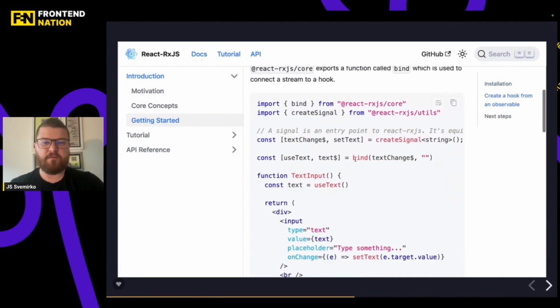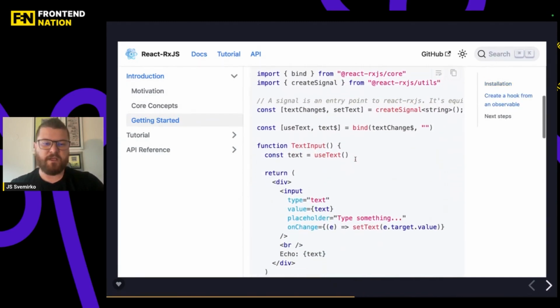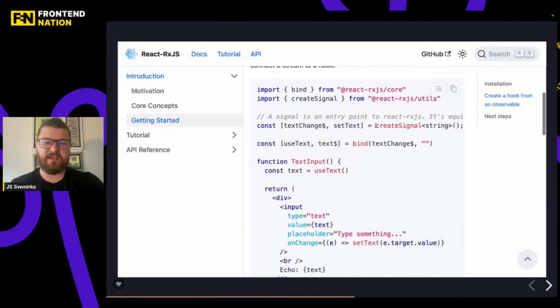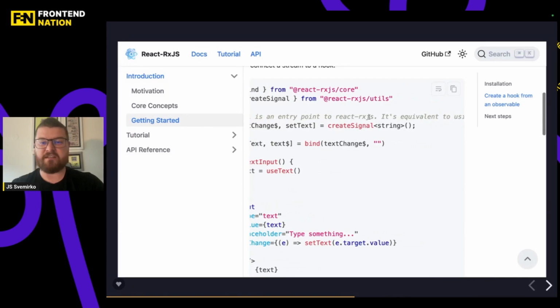So if we go to the documentation and get started with it, we can see that the minimum example would be that we might have some input. We want to display the changes on that input, right? And we have create signal. So that's interesting. That's similar to solid.js, at least from a developer experience perspective. And we can see here that the signal is an entry point to React RxJS.